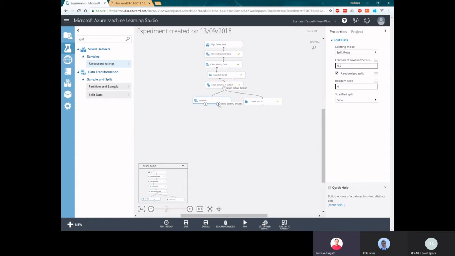So is the first node 70%? Correct. The second node is the 30%. Correct. There are different ways of splitting too. This one here is not a stratified split. It's a splitting rate, so this is a fully random split. It's just randomly selecting rows.